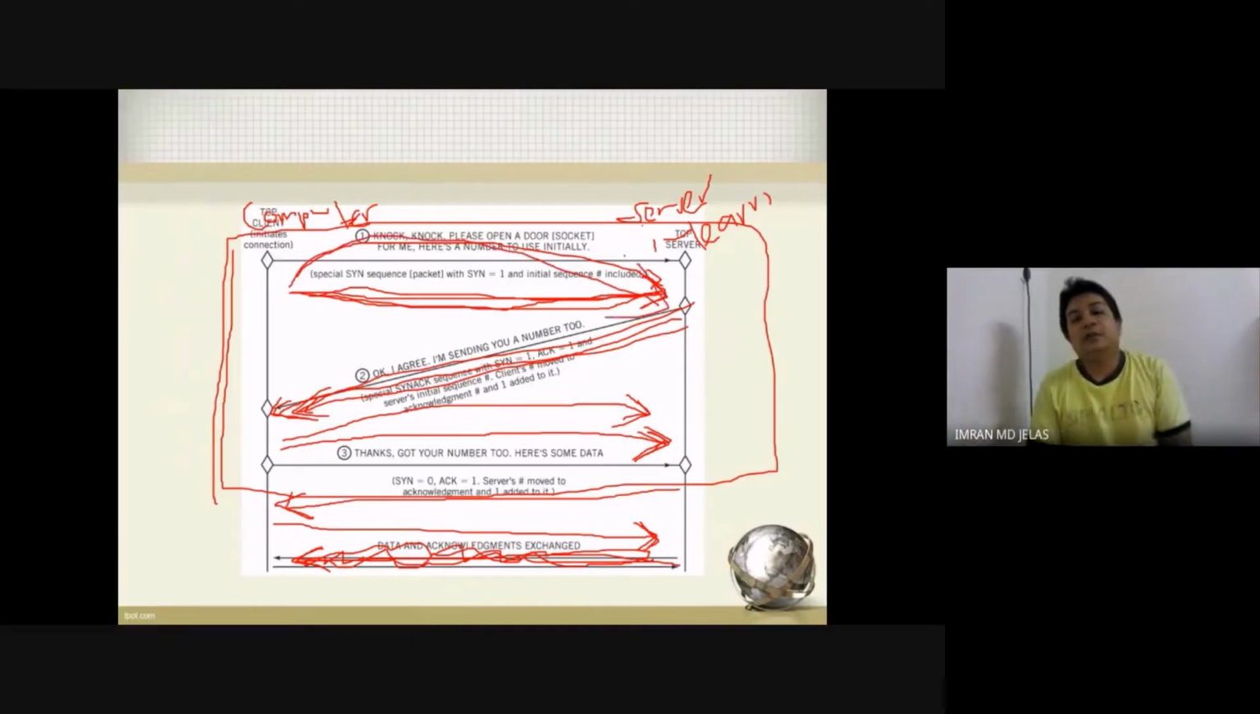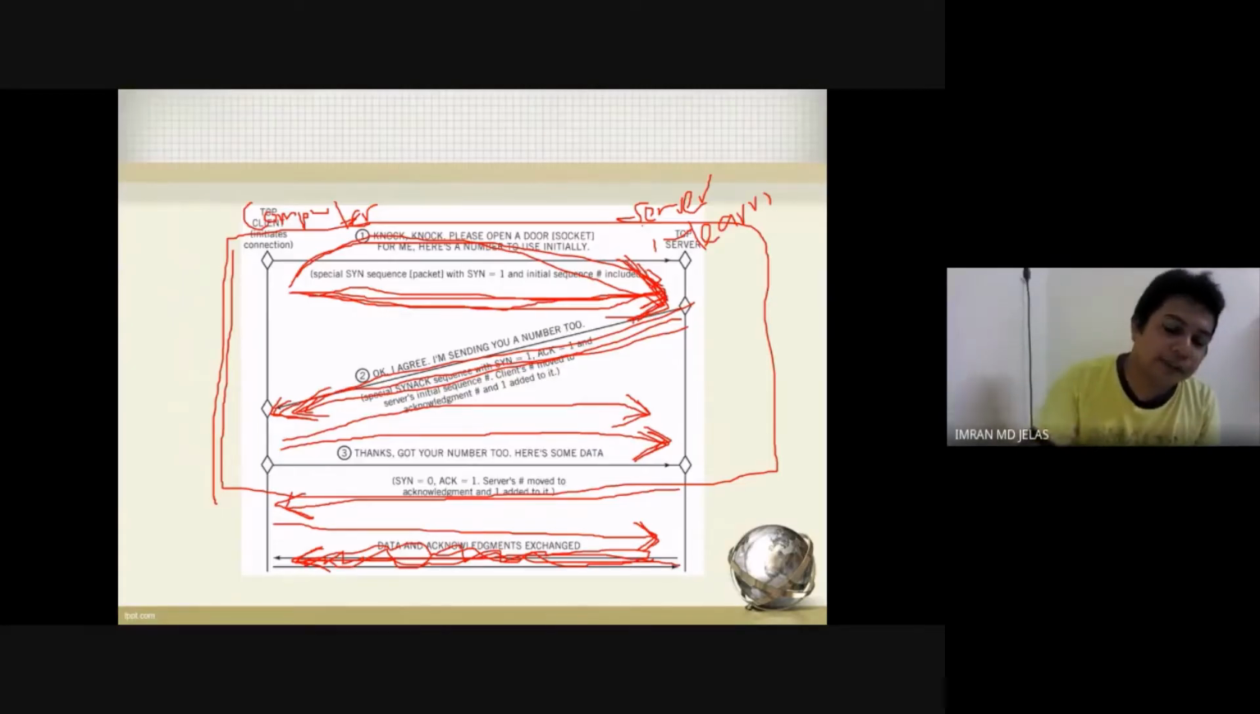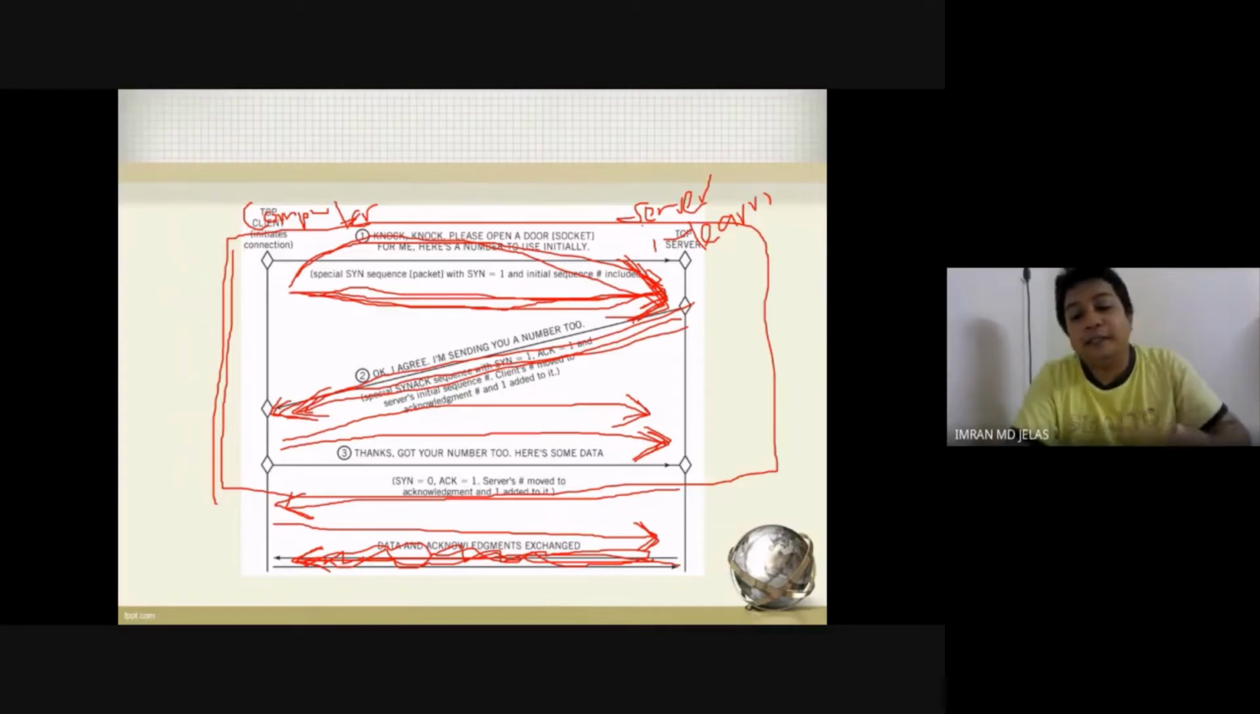So why do we need this to happen? Because we need to maintain the session. Normally, the handshake is important because we want to maintain the session.